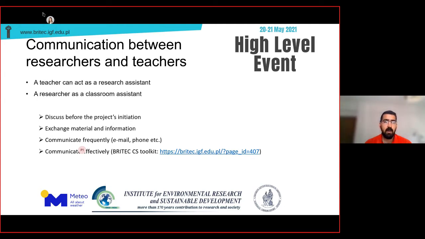In the framework of BRITEC, a citizen science toolkit is provided in the link, as also mentioned yesterday, including various suggestions for tools that can be used during the creation and implementation of a citizen science project.